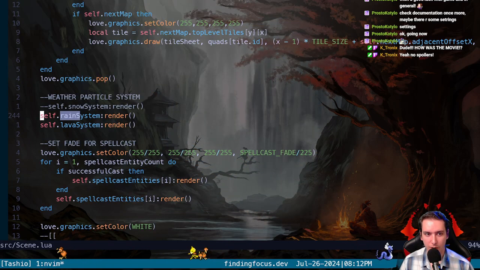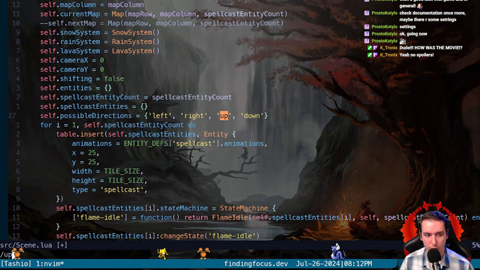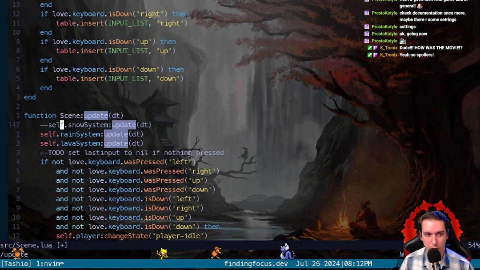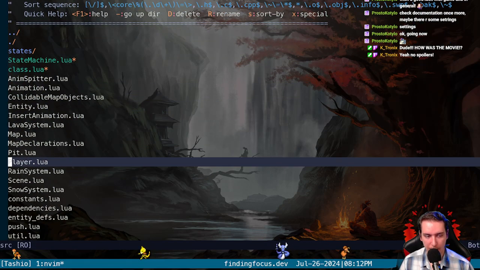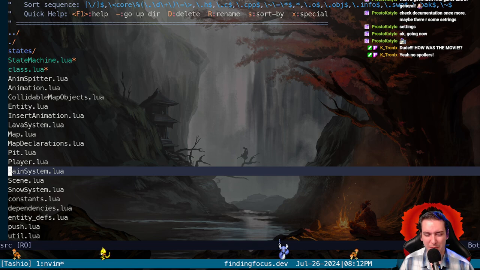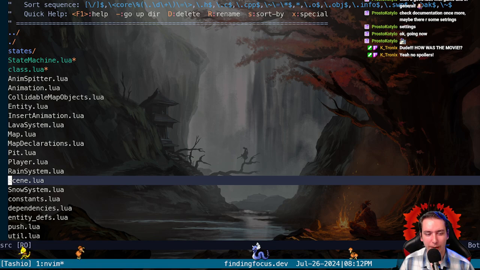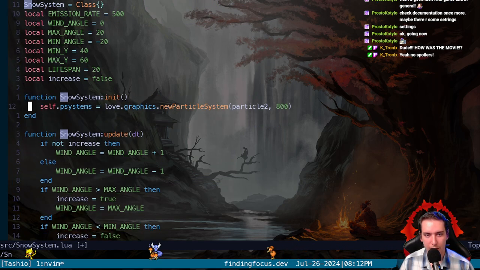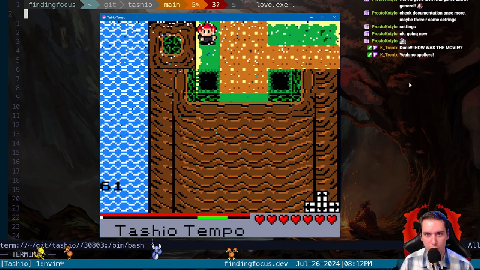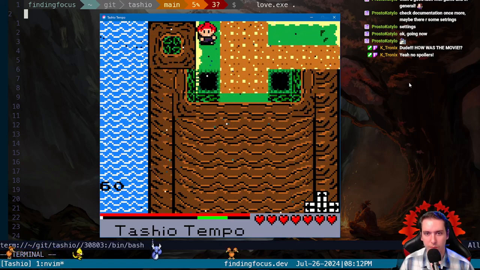And then we need our snow system to also be using that particle. That just saves us from allocating 3 of them. It's only 1 pixel, so it's probably like 1 kilobyte of data, but it's just unnecessary. So we can come into our snow system and take out this particle 2 and generate a particle system with our global particle. And snow is now working, and the soot from the lava is working.